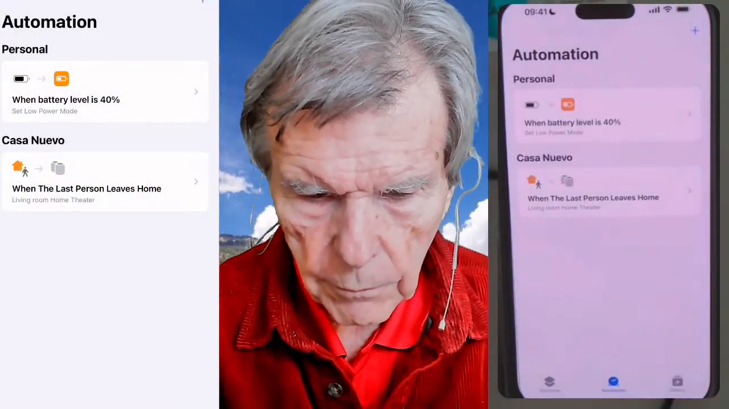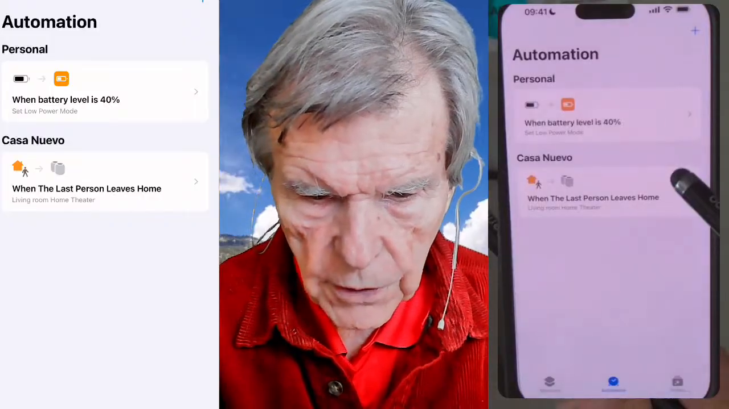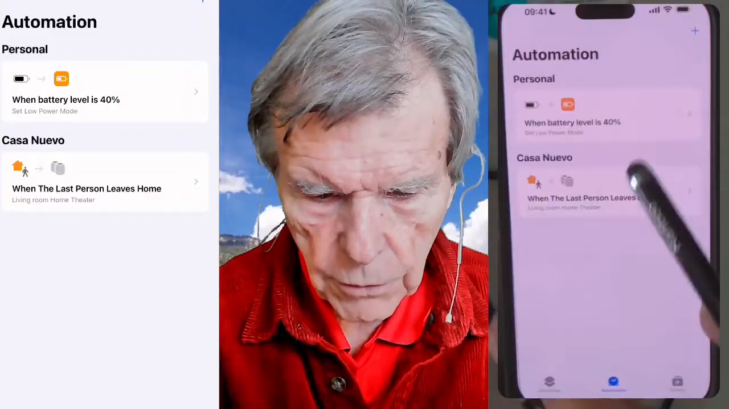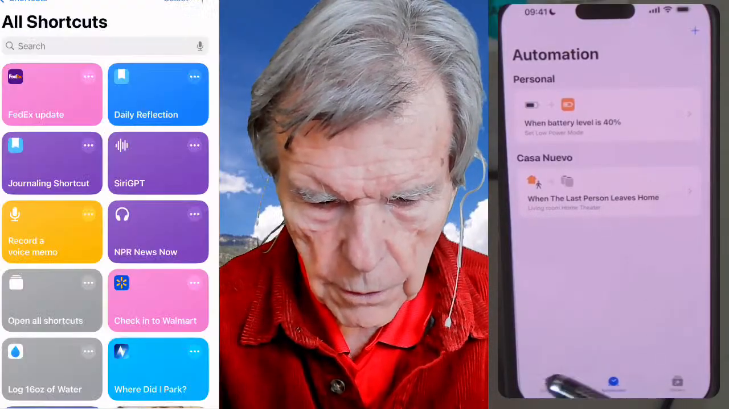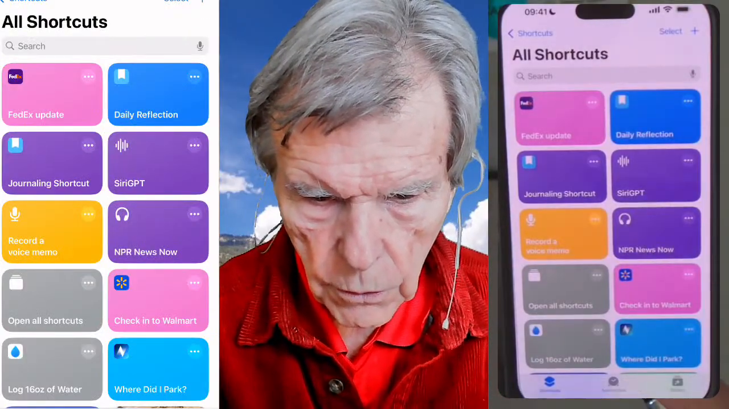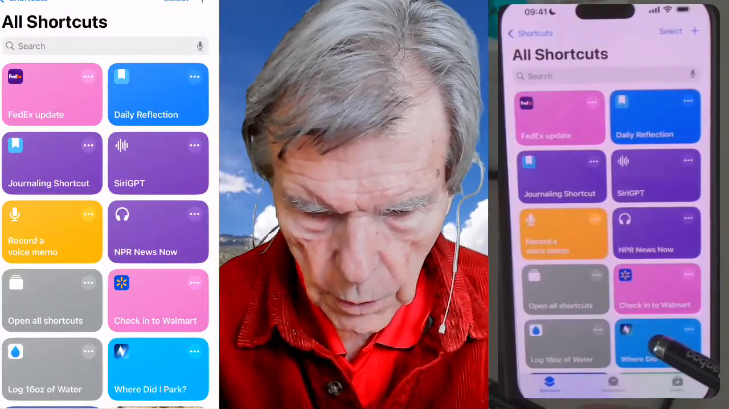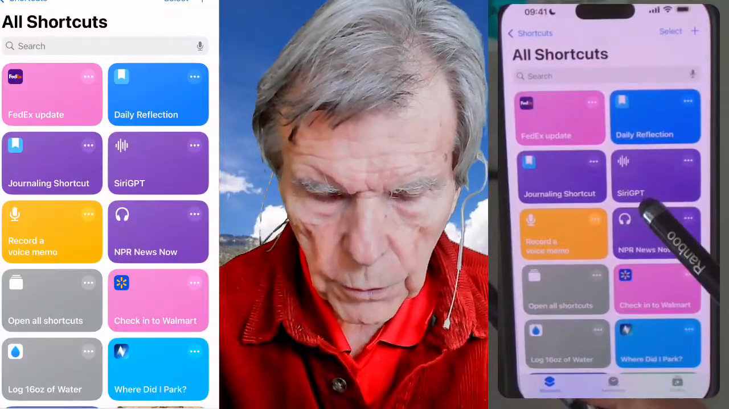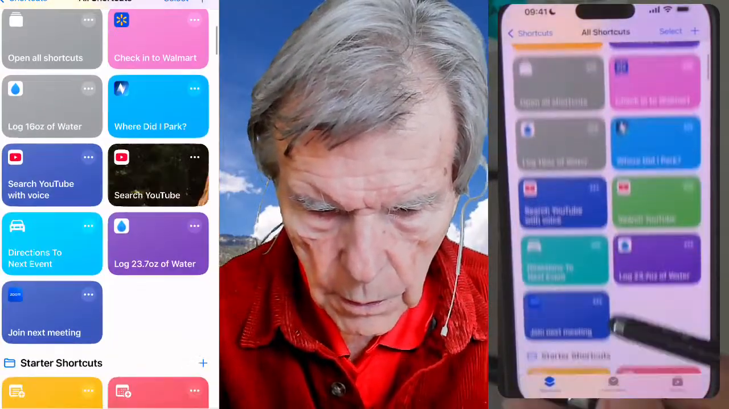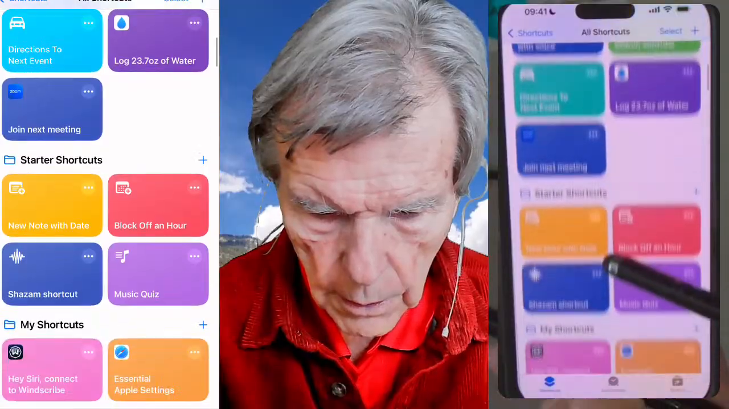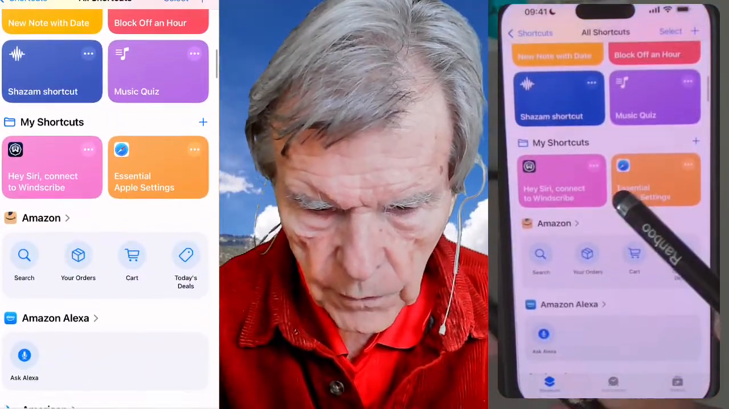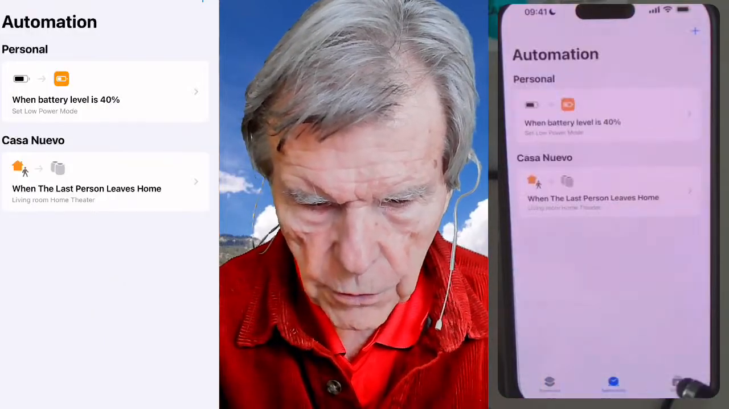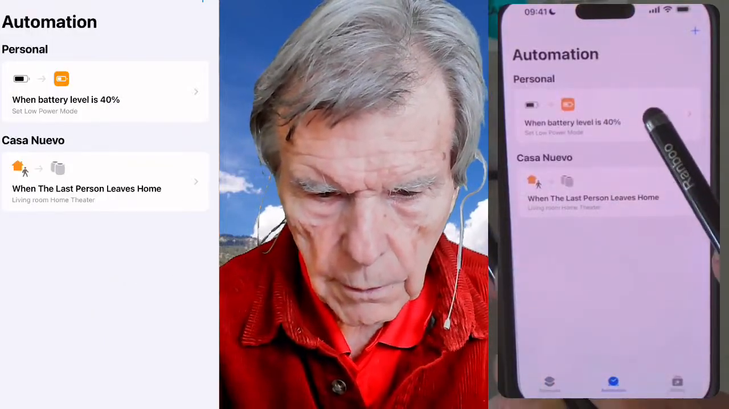And there you have it. So this is actually not a shortcut. This is actually an automation. So when you go into your shortcuts, you notice it's not here. Normally when you add a shortcut, it'll be here under my shortcuts. So the way you would access this, we go to shortcuts, just go to automation, and then there it is.